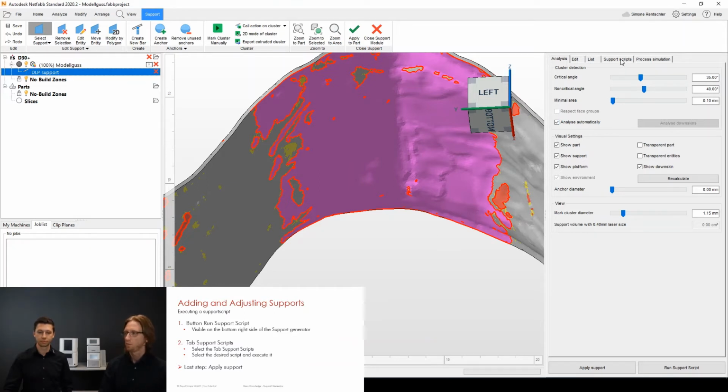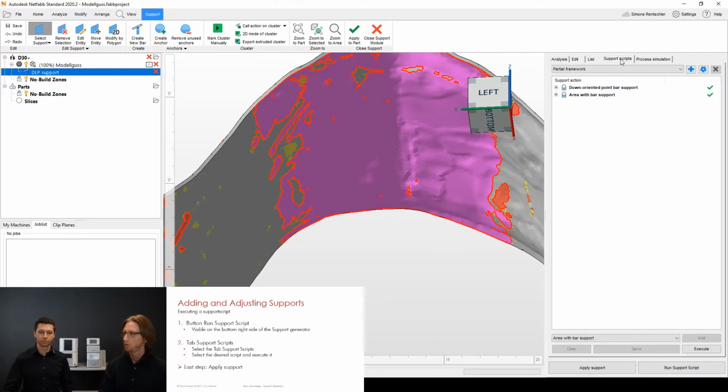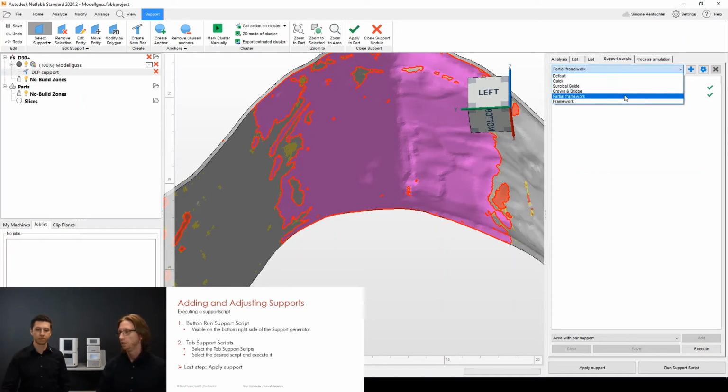The first option would be on the upper tab, which is called support script in the upper right corner. You can see there's a drop-down menu. In this drop-down menu you can just select the desired support script you want to have. For example, that would be partial framework, and then you just press the button execute in the lower right corner, and then it will perform the support script.